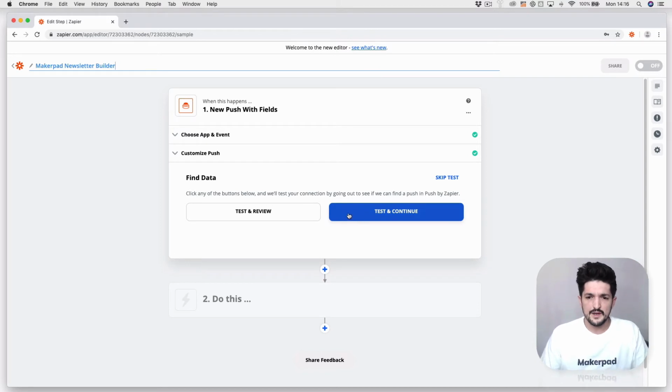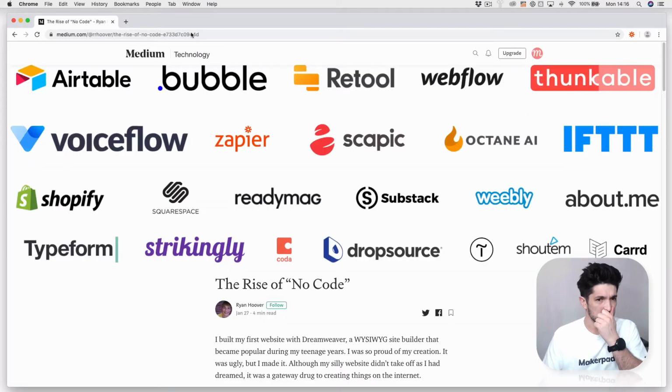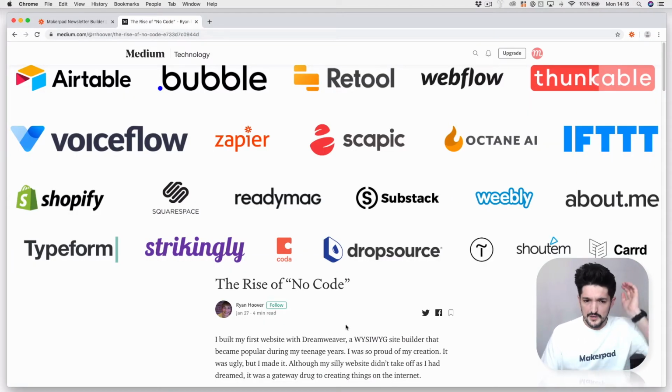So if you now press test and continue, it's going to wait for you to go and find a URL that you want to work with. For this tutorial, we're going to use three no-code blog posts. The first one is going to be this one by Ryan Hoover, The Rise of No-Code. You may have read it.